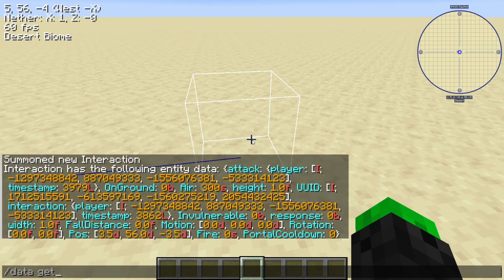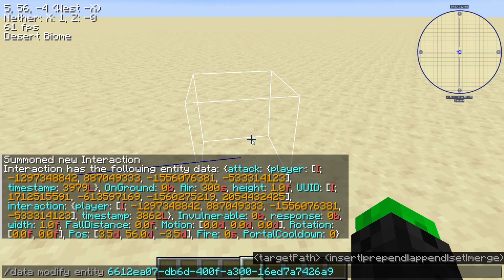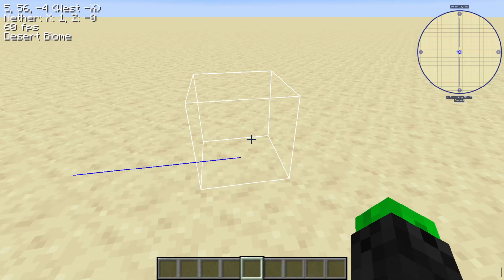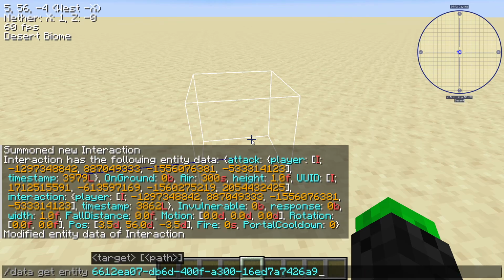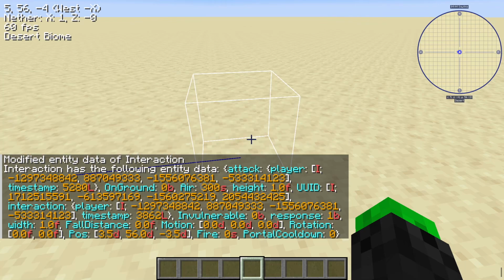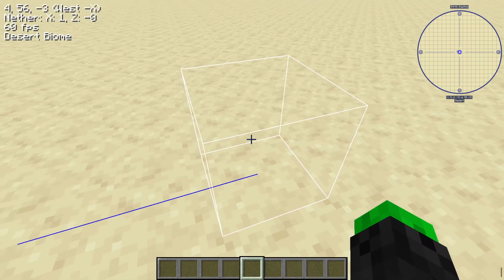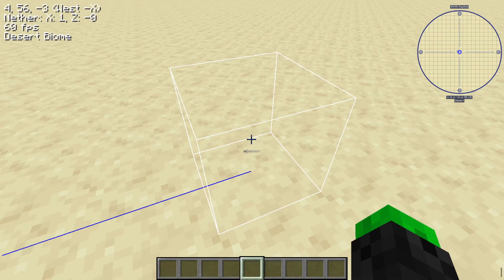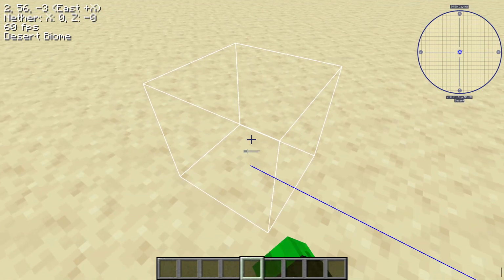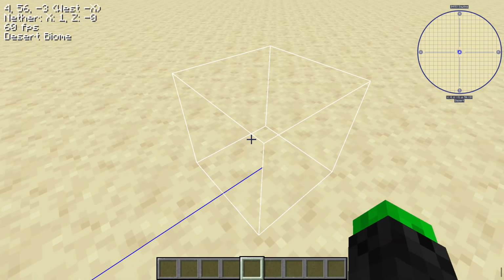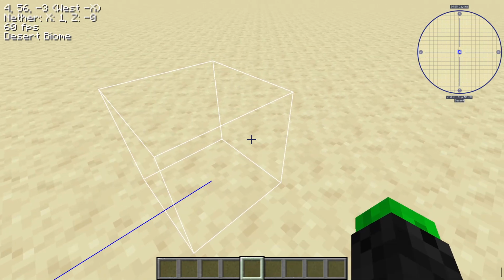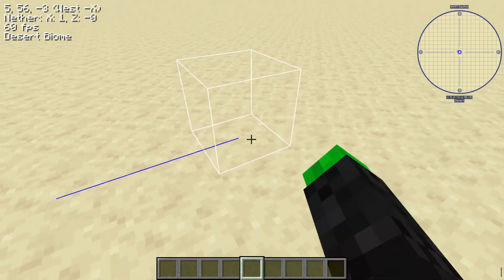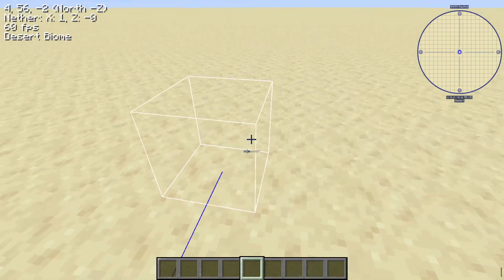Now, to extract this data, what we're going to want to do is we want this response to be true, so we can say data modify entity, this entity, response set value 1b. Now that has set it true, which means we can now extract the data from it, and if we punch it now, we can now hear the punching sound. Nothing happens if we right click it, nothing happens if you right click an entity generally, so that's cool.